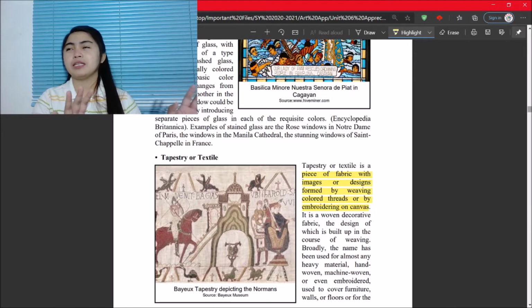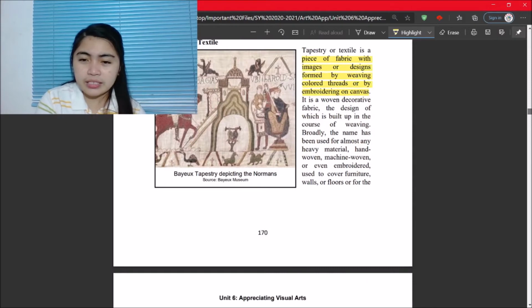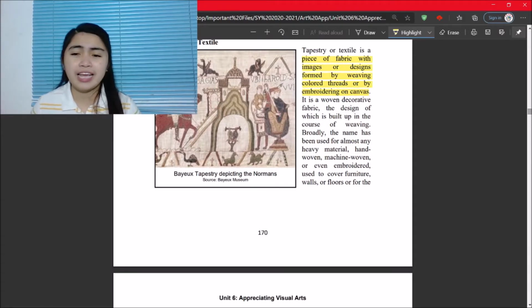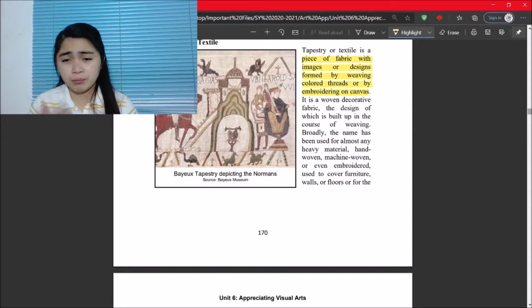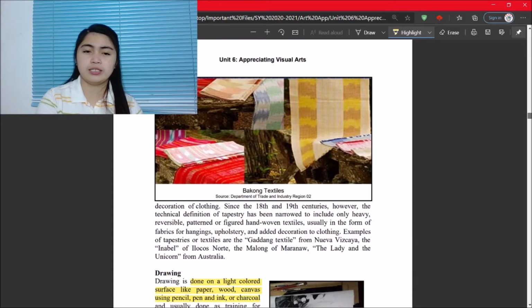But when we say tapestry, it has a story kasi behind. So it is a painting or tinahi talaga in-embroid nila sa tela and then dinidikit talaga sa wall. Ayan. And broadly, the name has been used for almost any heavy material, hand woven, machine woven, and even embroidered, used to cover furniture, walls, or floors.